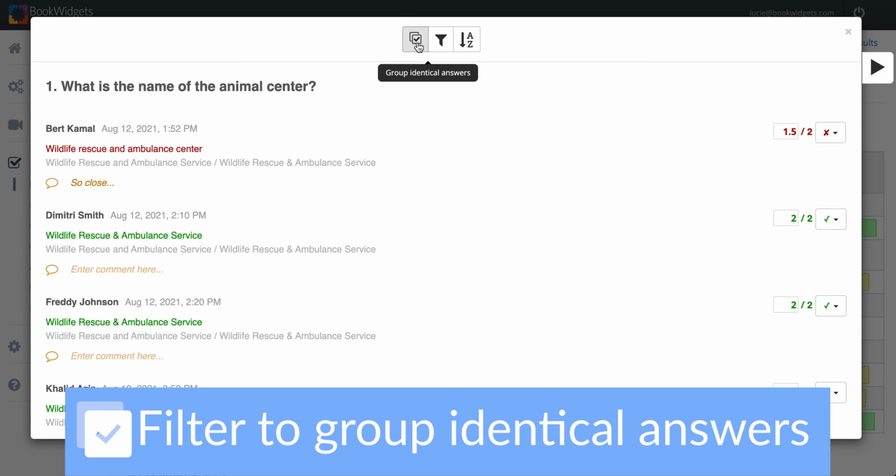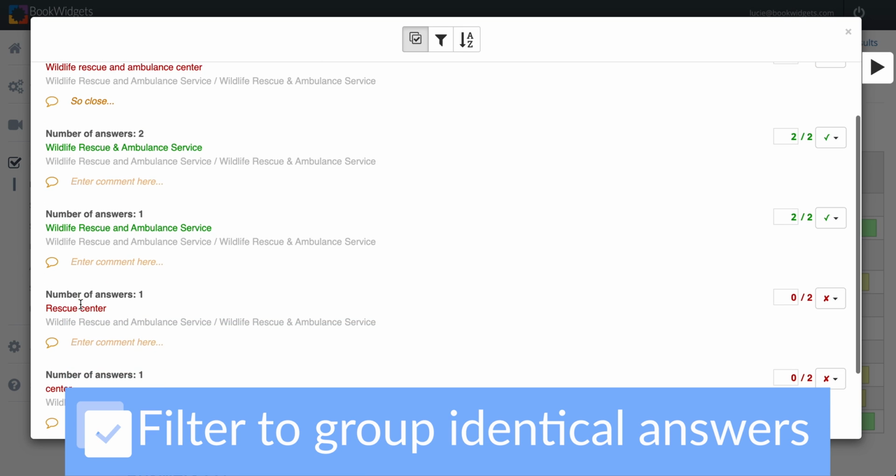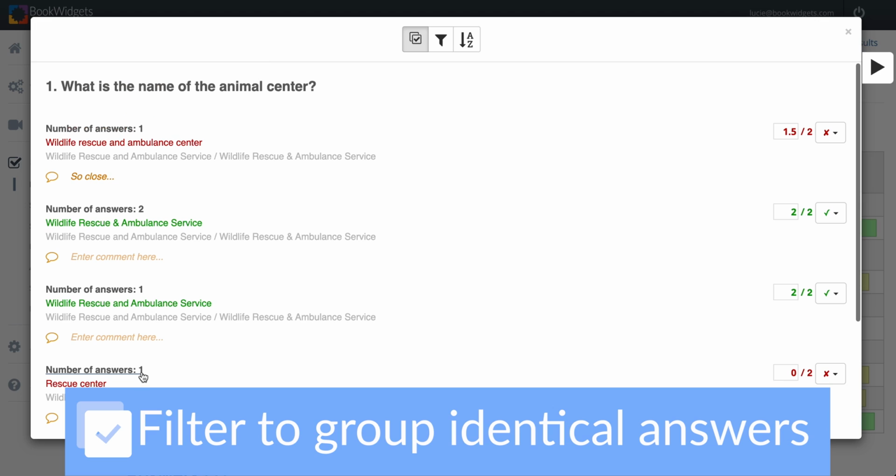The next filter is called Group Identical Answers. So when I click on this one, we will group identical answers. You can see that just one student added this answer. There is another one of two, so there are two students that entered this answer, and there are some others with just a single other answer. You can click here on number of answers, and then you can also see which students answered in that way. So Dimitri and Freddie Johnson both gave this exact answer.